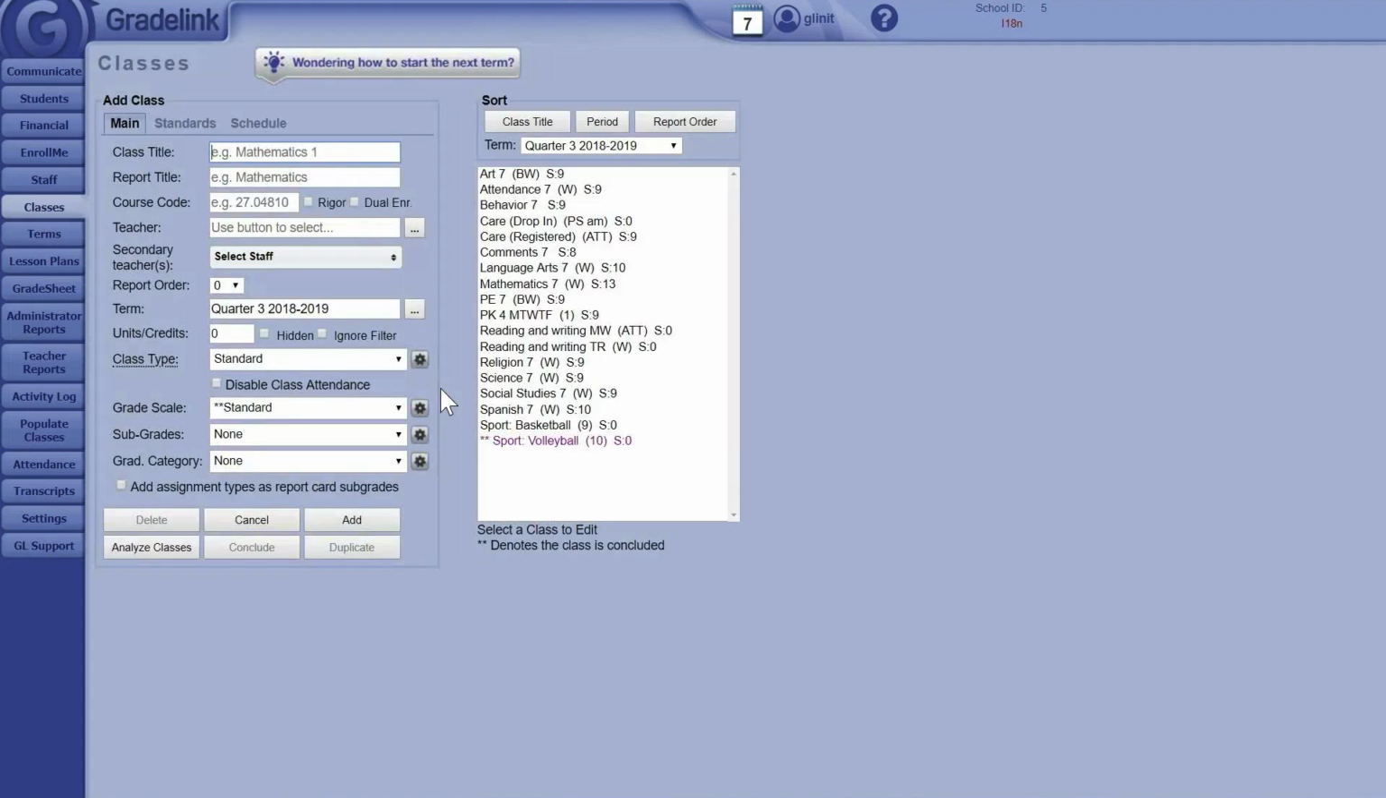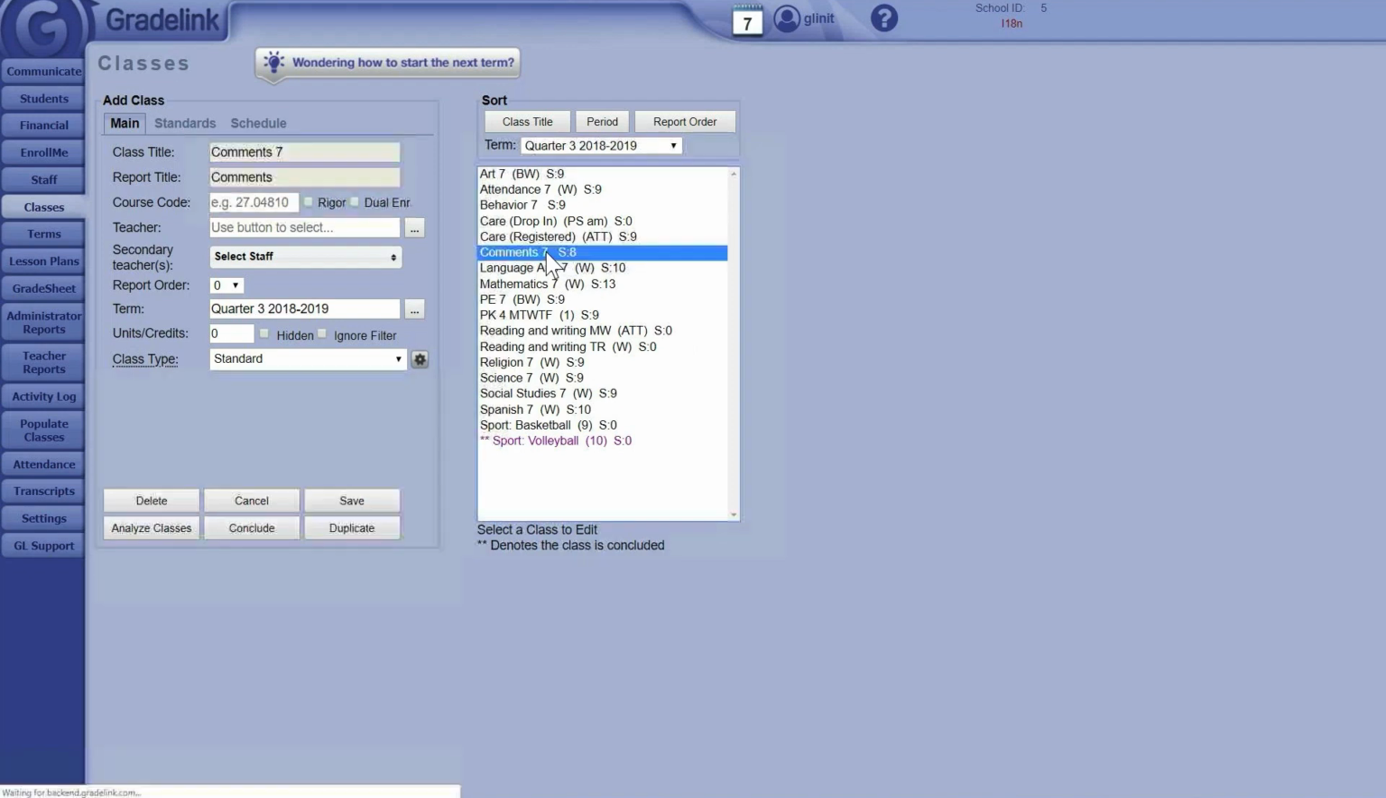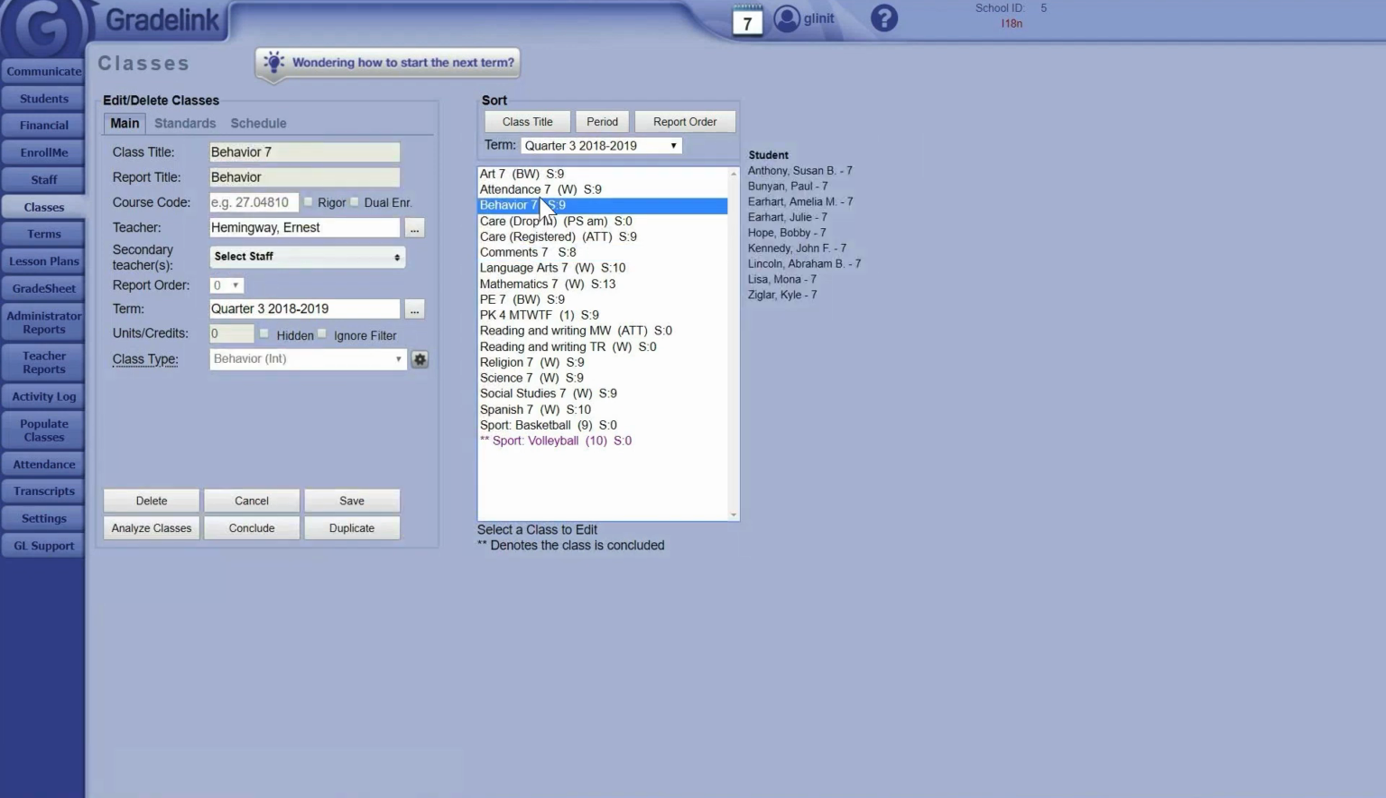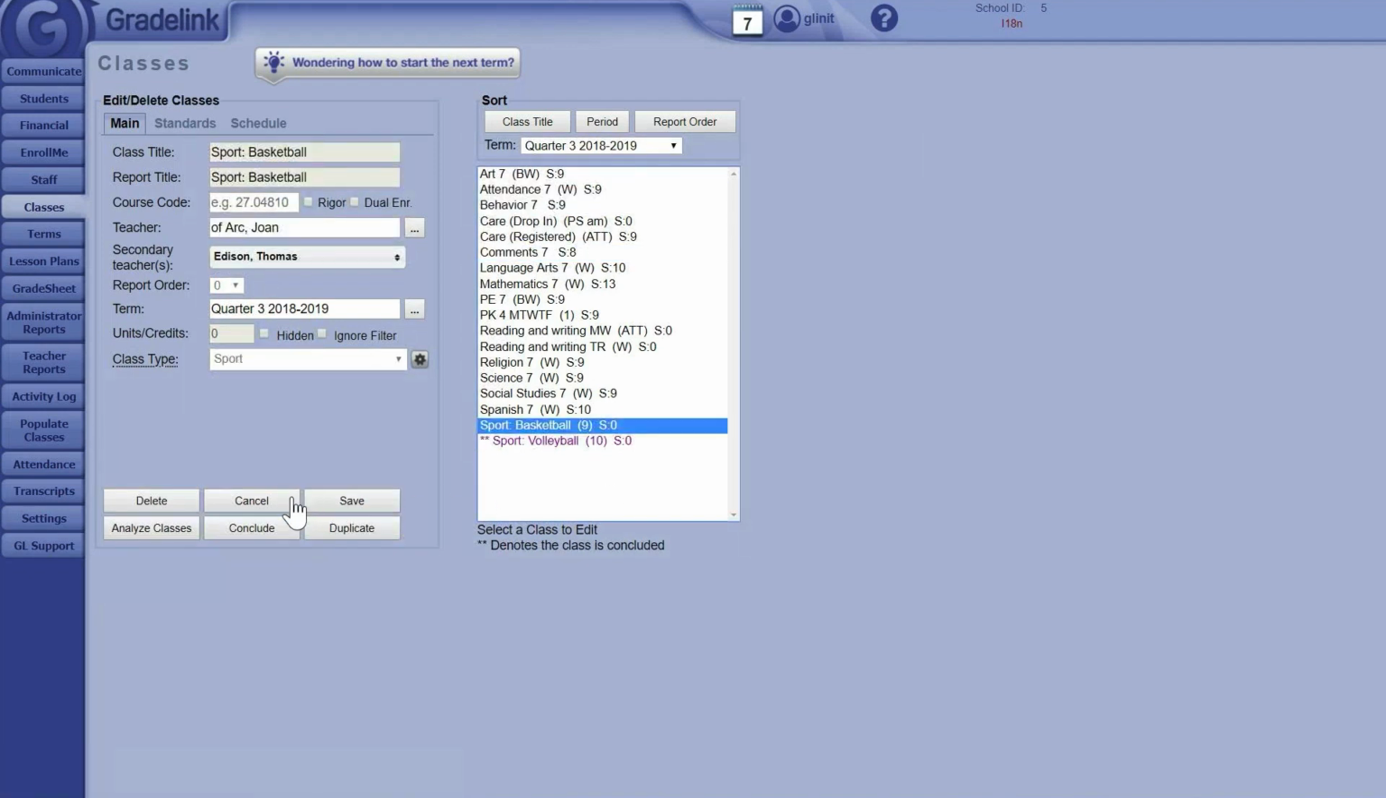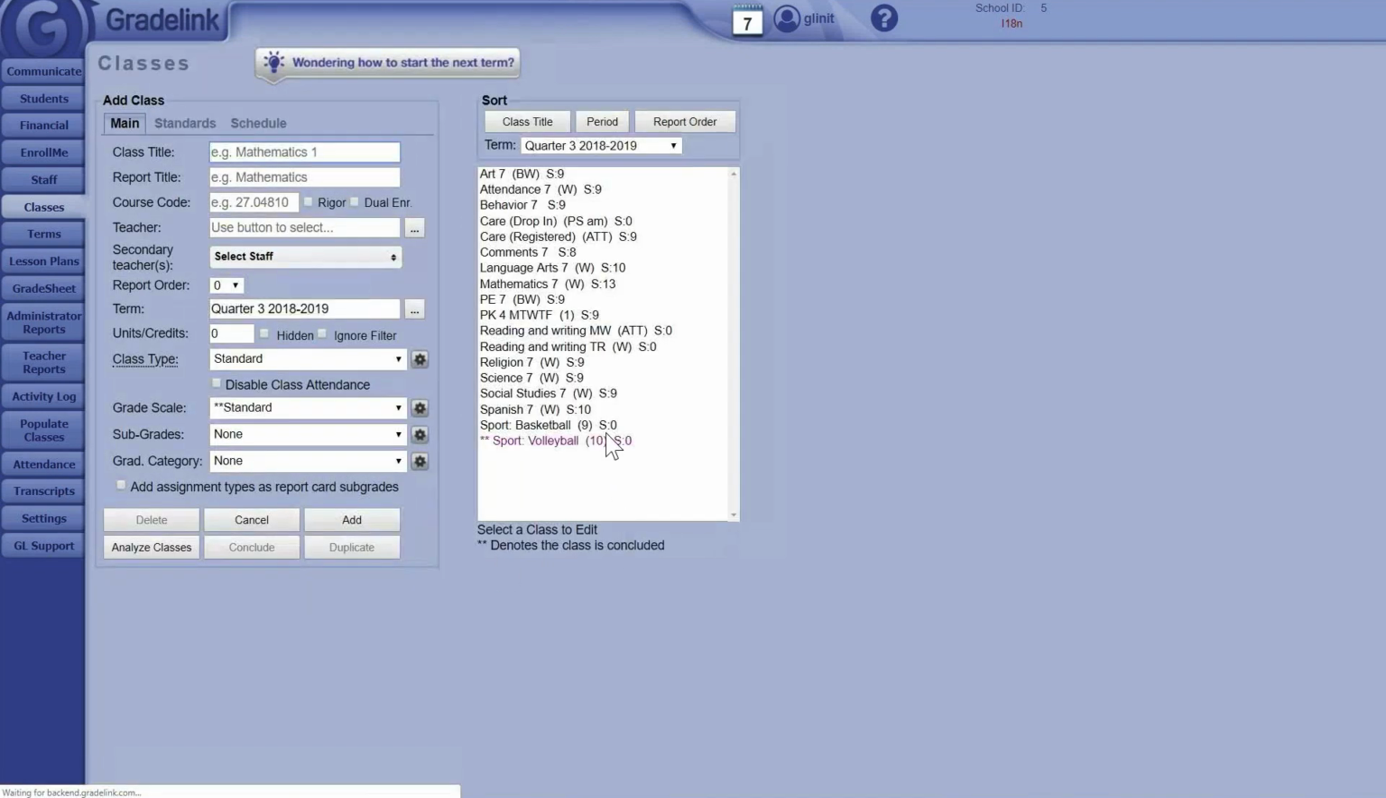Similarly, classes are very flexible within Gradelink as well. As we navigate into the classes section in this particular area, you can see here on the right-hand side, we have a list of classes that have already been set up. These classes range from more academic-oriented gradebooks like mathematics and language arts, to comment classes, behavioral classes, and even things like attendance or sports classes.